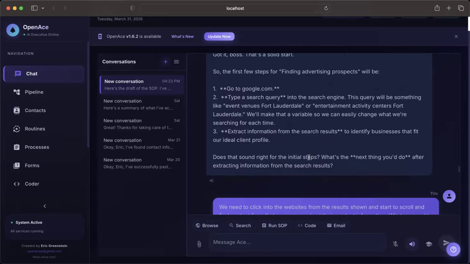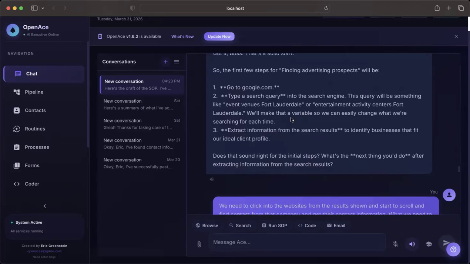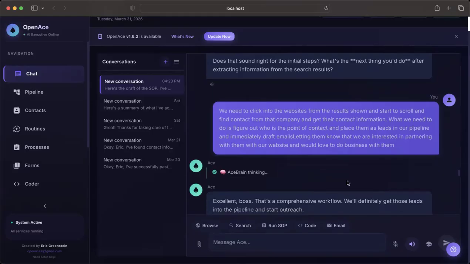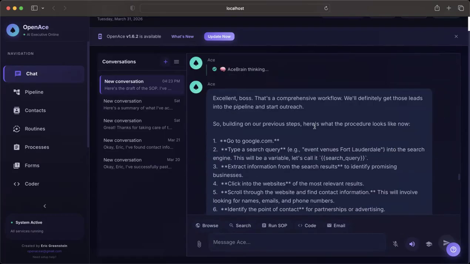So now what it's doing is Ace is building an SOP. Does this sound right? What's the next thing you would do? Next thing we would do is we would click on the website in the results and then start to scroll down, find the contact information, what we need to figure out, point of contact, and so on, right? So you basically describe your process in a sentence. You don't have to go step by step, okay? Once that is done, it breaks it down.